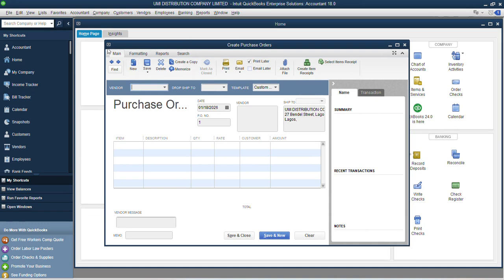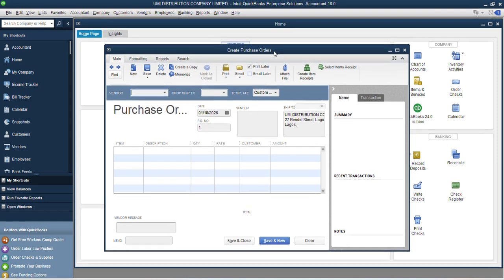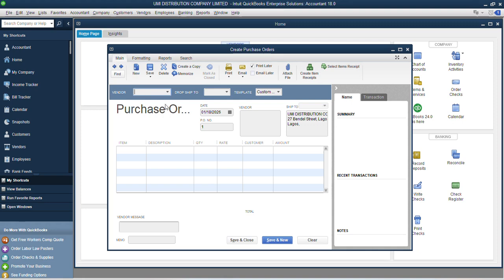I like doing it this way so that it will be more defined and more focused, right? So when you open your purchase order, this is what you're going to see. Now, every form in QuickBooks, yeah, we call these forms in QuickBooks, has this window, has this look, has this format. So you can do a lot of things, but our focus right now is here.